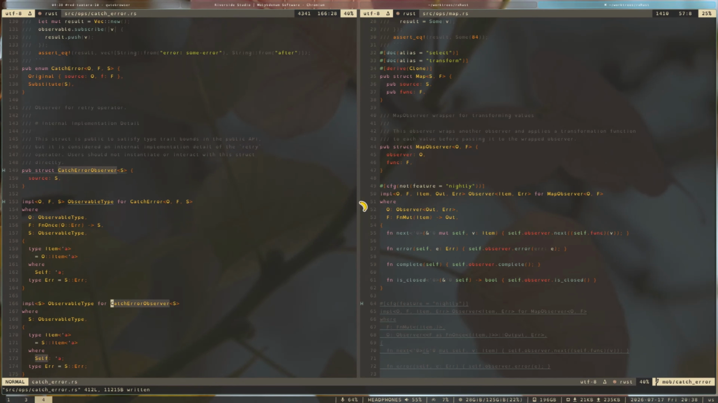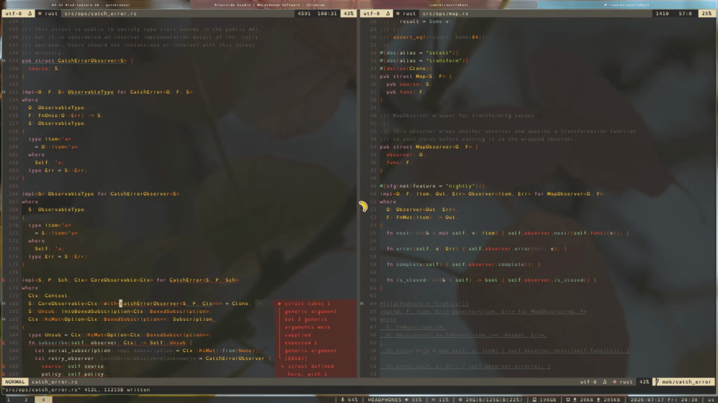Where is it? Observable type. This thing, S is in a. Is this like recursive? Core observable. It seems so. Oh, yeah, it's a core observable. Can we have recursive types in Rust? I don't know. I didn't know that.